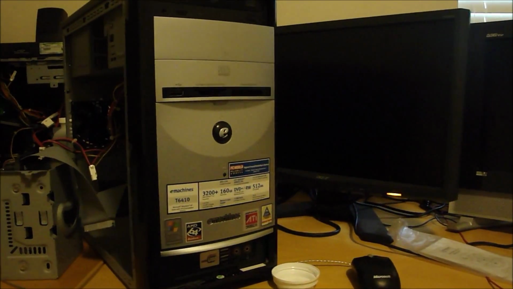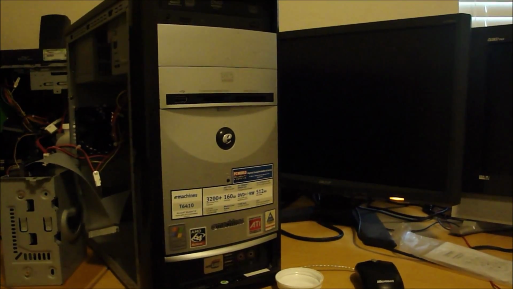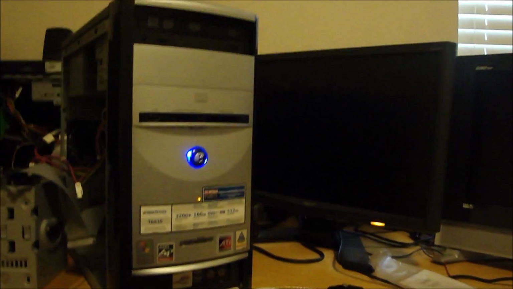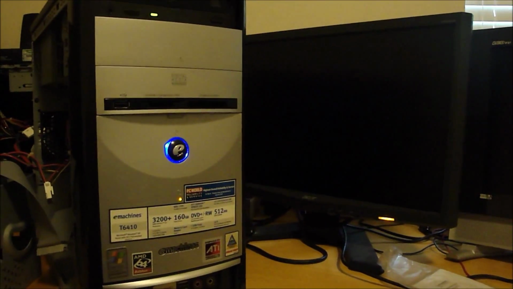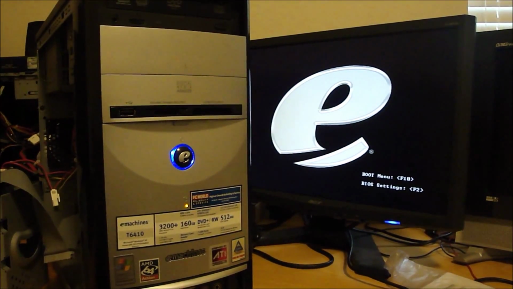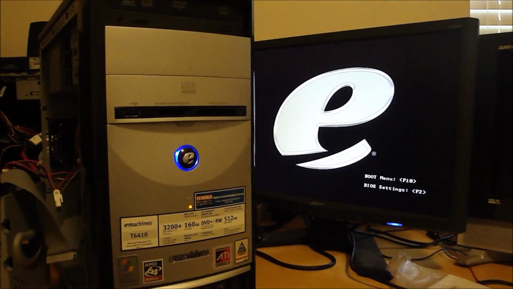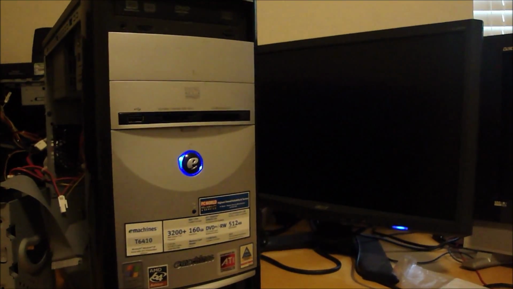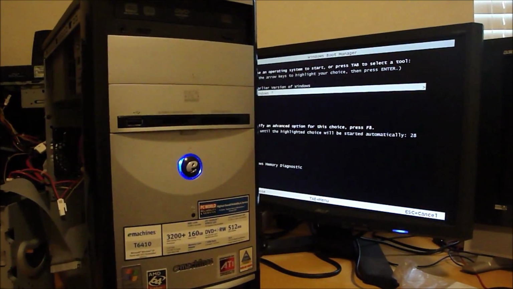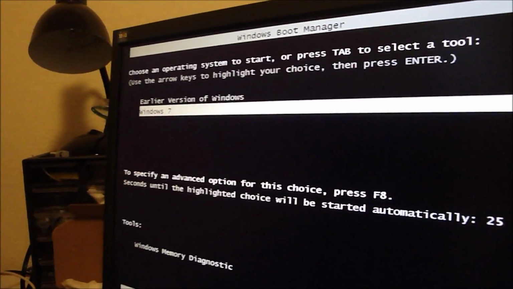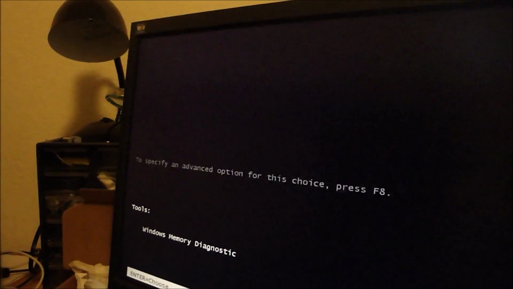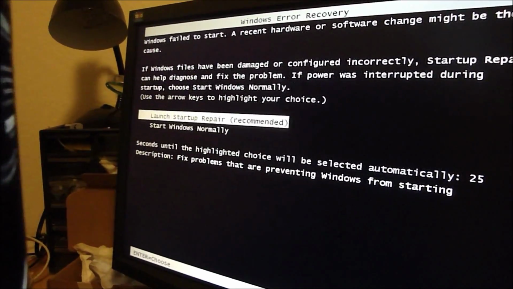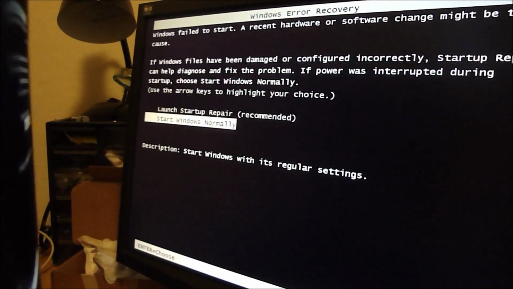All right, recently acquired an eMachine. It's having issues booting up, so let's see what it is. It's asking me if I want to boot into Windows 7 or an earlier version, so we'll just boot normally. It's asking me if I want to launch a startup repair or Windows normal. Do Windows normal.